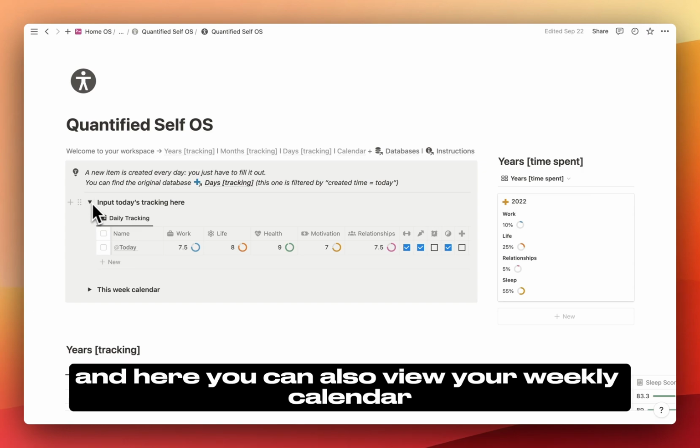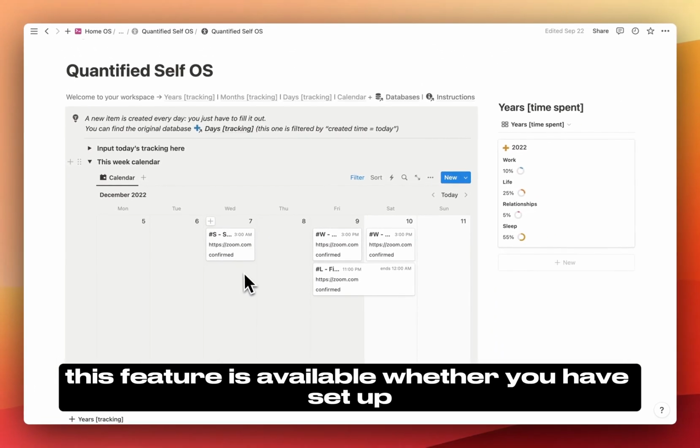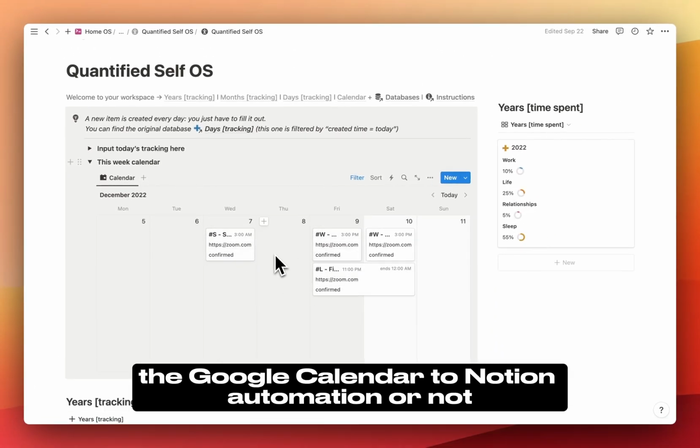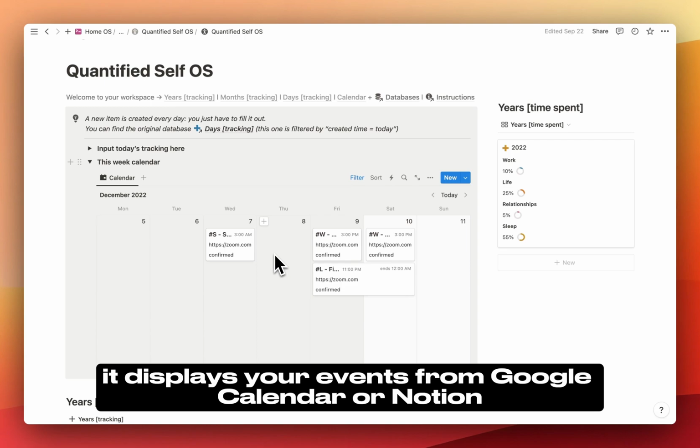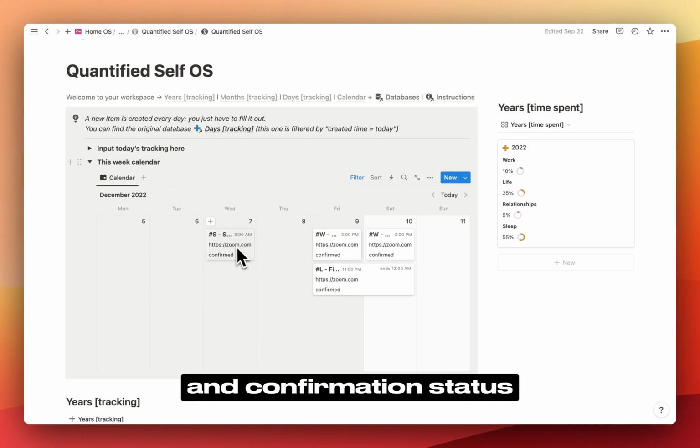And here, you can also view your weekly calendar. This feature is available whether you have set up the Google Calendar to Notion automation or not. It displays your events from Google Calendar or Notion, including the event name, time, event link, and confirmation status.